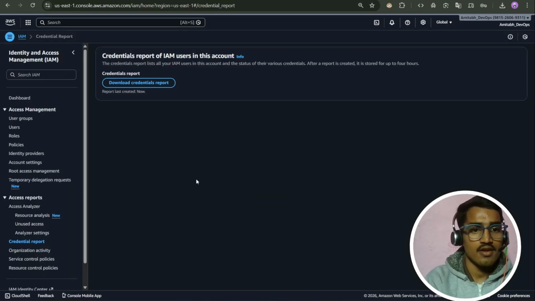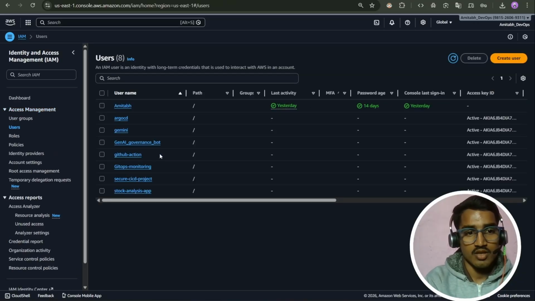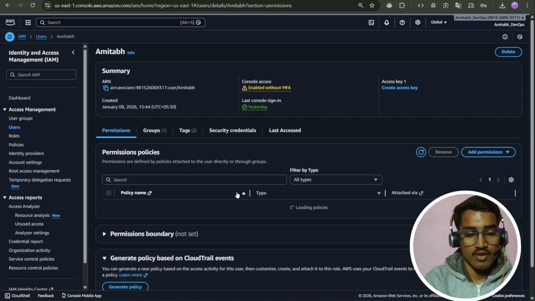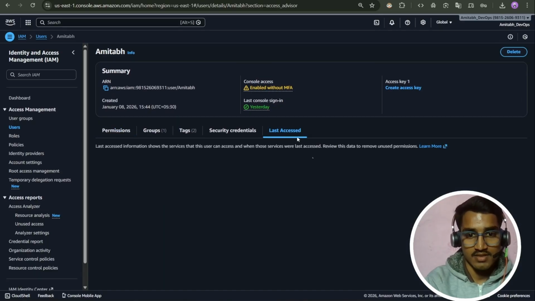To see that, you can simply go to your users. It is applicable to users and roles only. So click on the user you want to look at. In that you can see the tab Last Access. It is the Access Advisor only. Now it is renamed as Last Access.